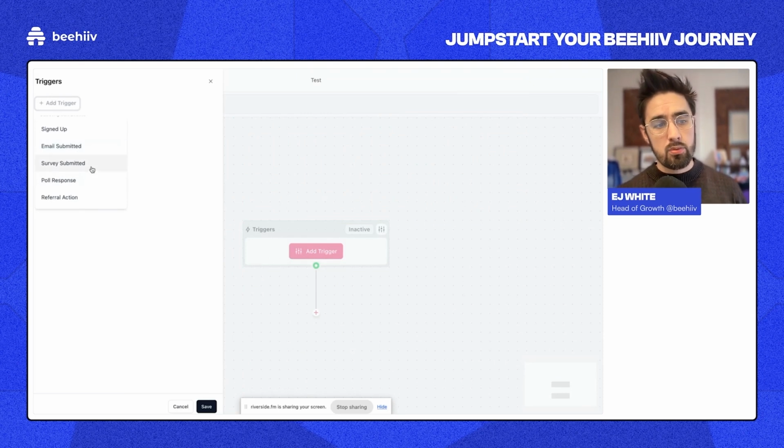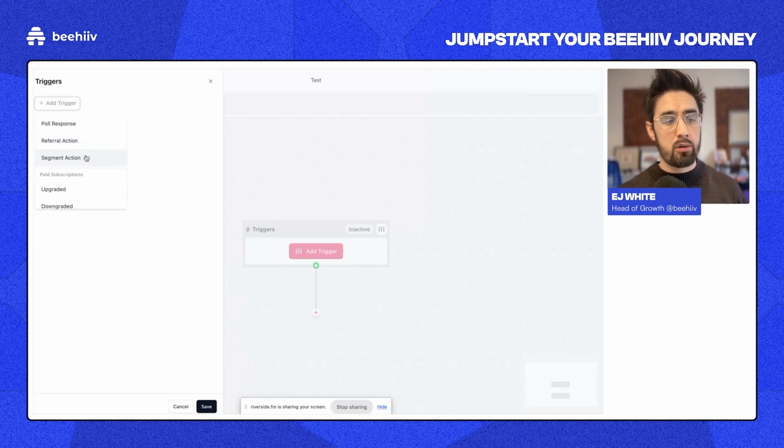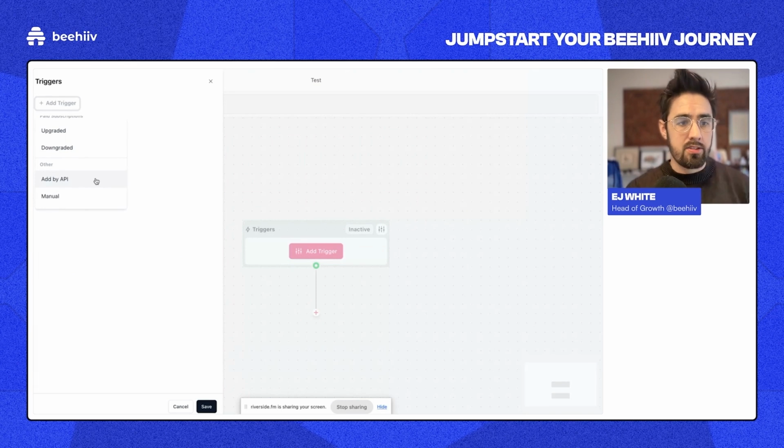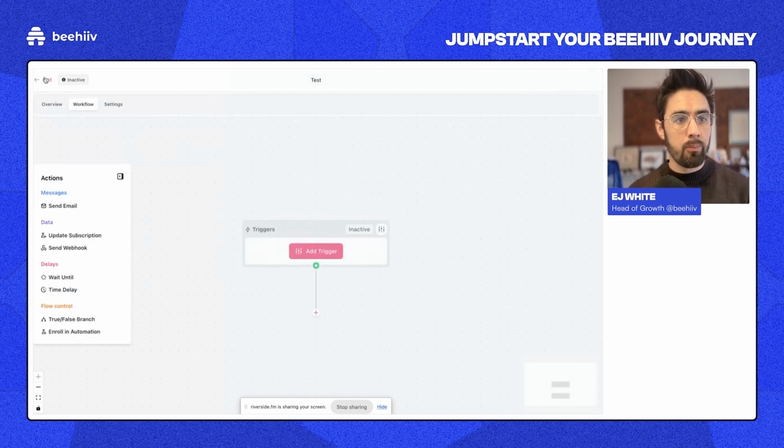We have the survey tools, which we'll get into, but when they submit a survey, when they submit a poll response, if they refer a user, if they're added or removed from a segment, when they upgrade or downgrade from a paid plan, and then pretty flexibly by API. So you can say if they've done something in another tool, add them to an interaction here. And this is incredibly powerful. It's really what makes this tool infinitely flexible.